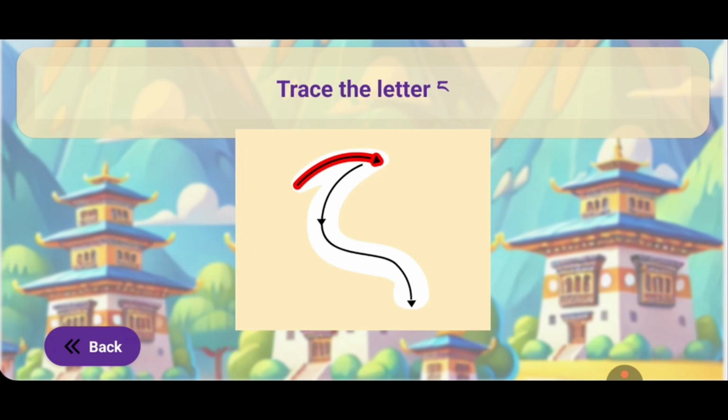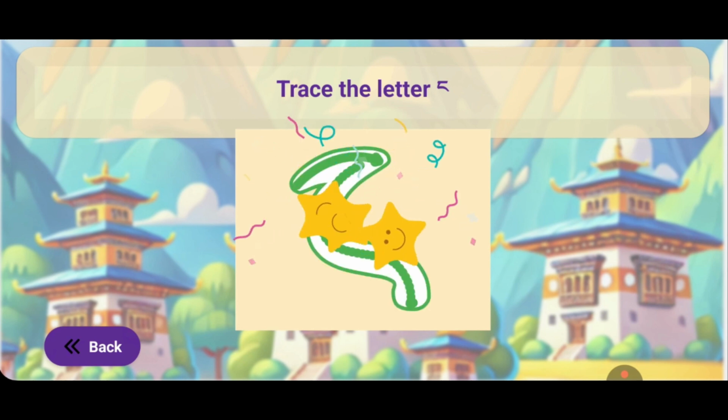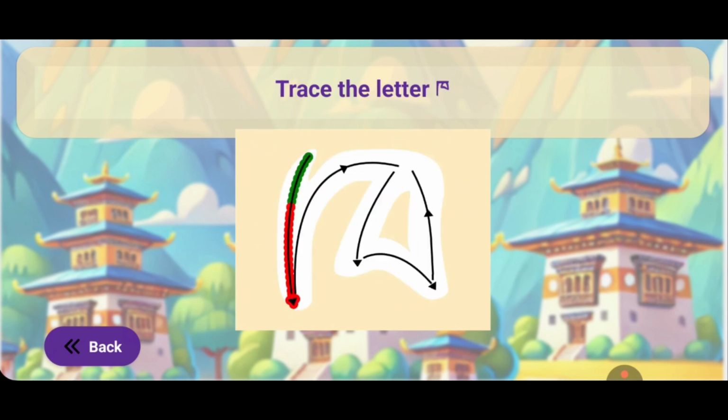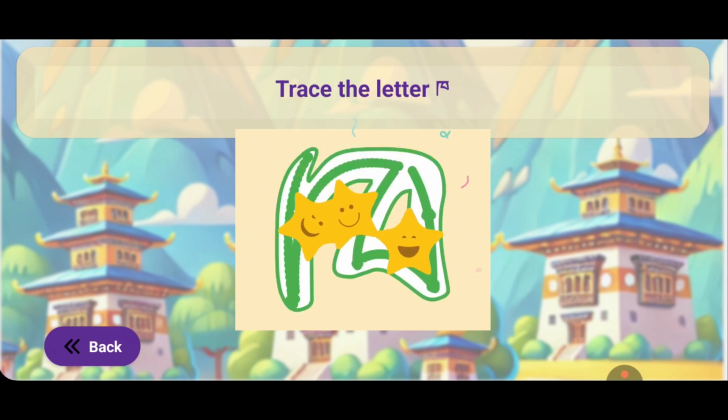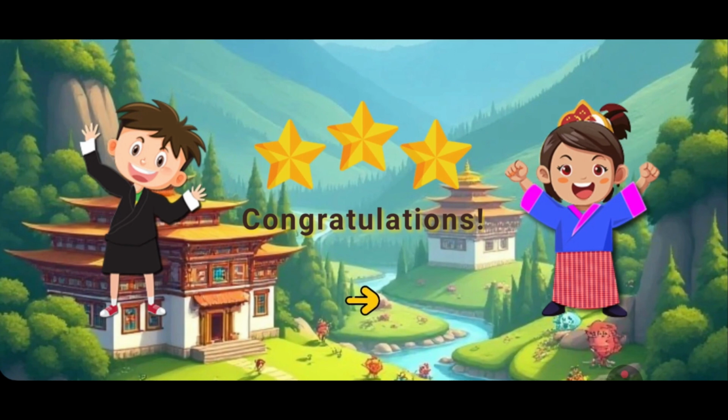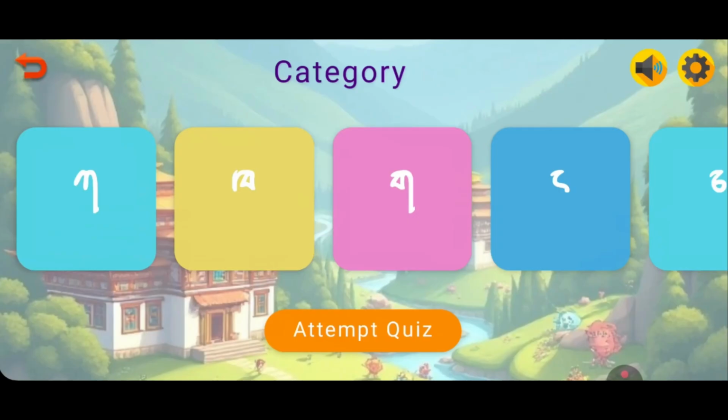When the user taps on any alphabet card, they are taken into the tracing interface for that specific character. Users must trace along this red path. Once a stroke is completed correctly, the red line turns green and the next stroke becomes active. This continues until the entire character has been traced successfully. After the final stroke is completed, a success sound is played along with all the completed tracings of that item. Below the alphabet cards, there is a quiz button that is related to the selected category.